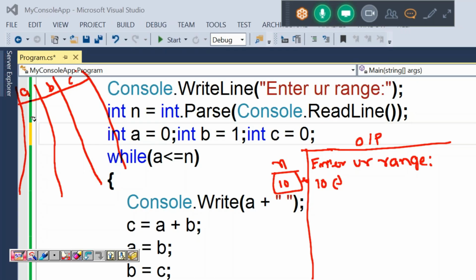Now try to understand. A equal to 0, B equal to 1, C equal to 0. You should concentrate and every moment that only you will get. While A, 0 less than or equal to 10, true or false? True. Console dot write of A: 0 space. C equal to A plus B, that means C equal to 0 plus 1, 1. A equal to B. Hold for 1 second.